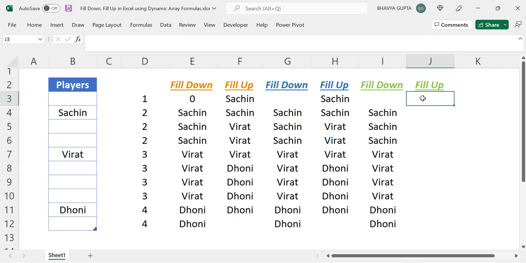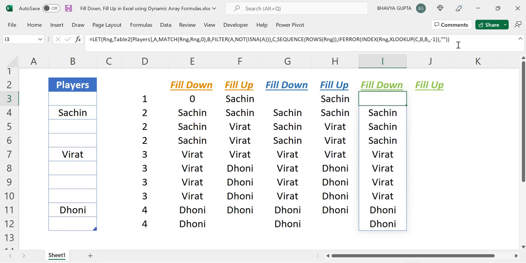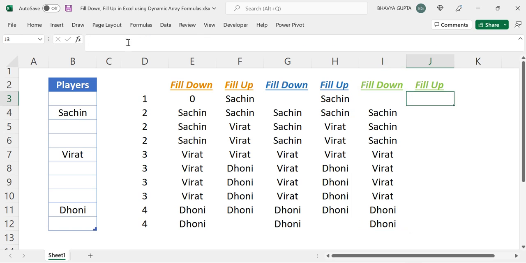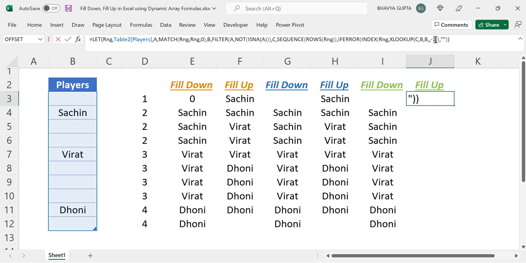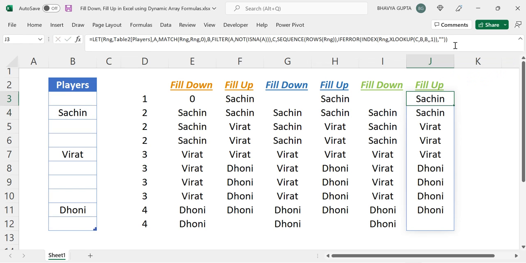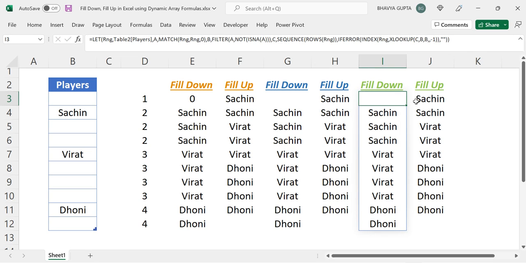So we can remove this, and now again we will simply copy this complete formula. Let's go here and let's paste it here, and in place of this -1 we just have to change it to 1, right. So we are essentially doing exact match or next larger item, correct. If we press enter, so we have successfully done the fill up part, right. So here we just change one parameter, that is we have to look up for next larger instead of next smaller, and we have done with the same logic fill down and fill up.